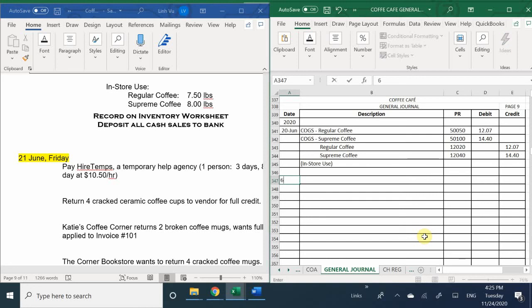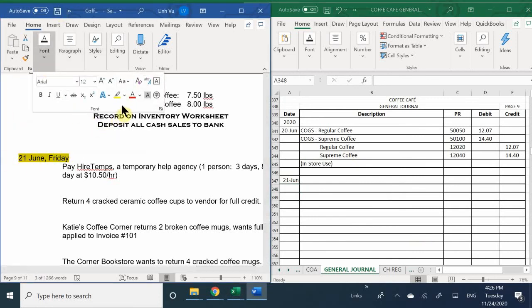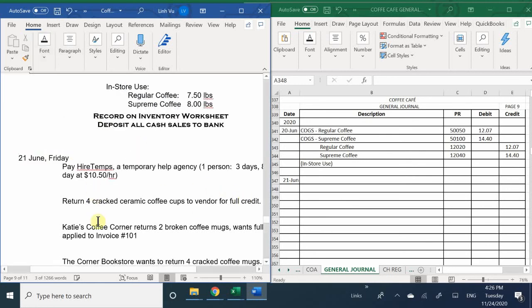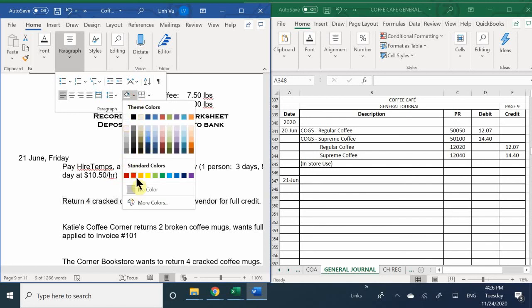Okay. So, let me remove all this other stuff here. Now I'm gonna go to today. I'm just looking at this page. All right, so we're on a new day, June 21st. Yes, we are. Friday, June 21st, we're gonna pay Hire Temps, a temporary help agency, one person, 3 days, 8 hours per day at $10.50 an hour.